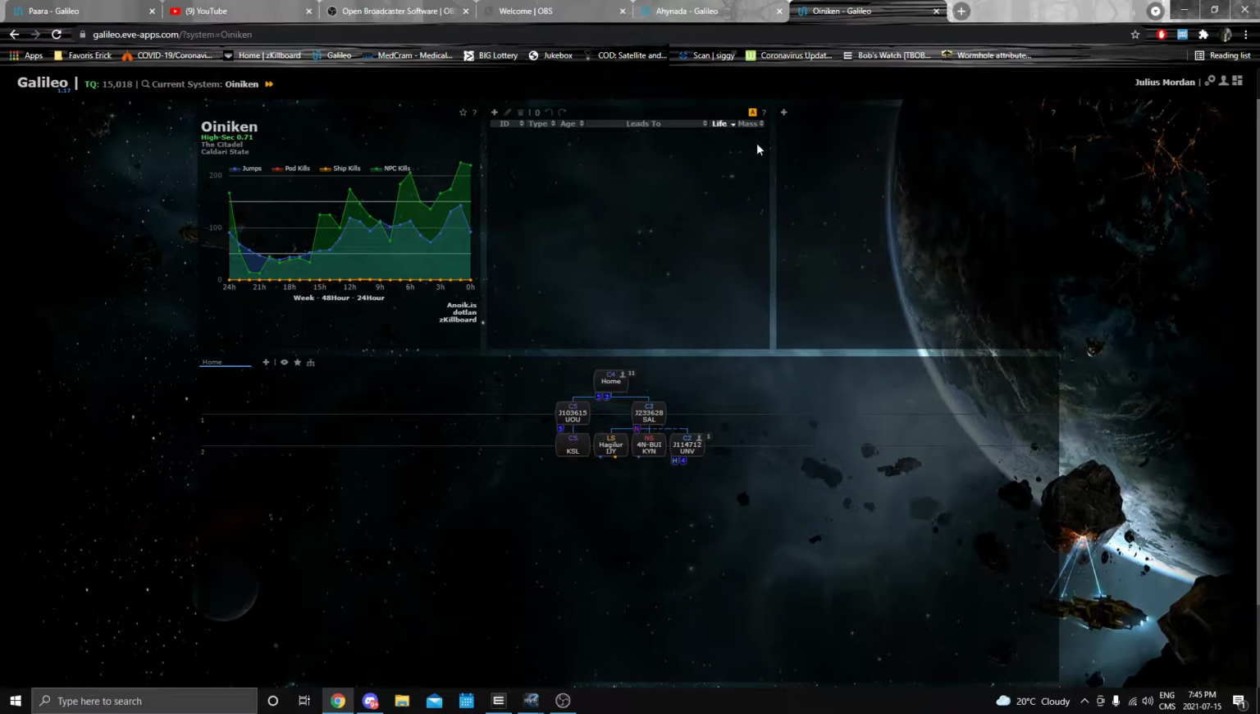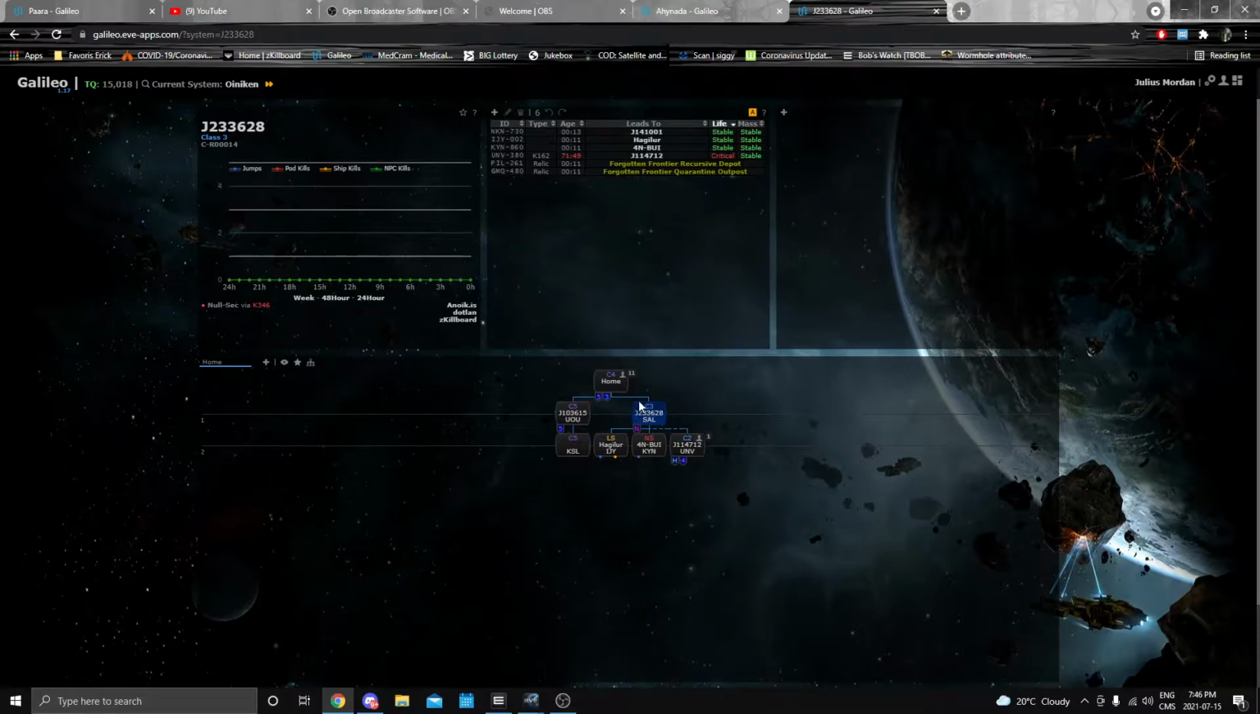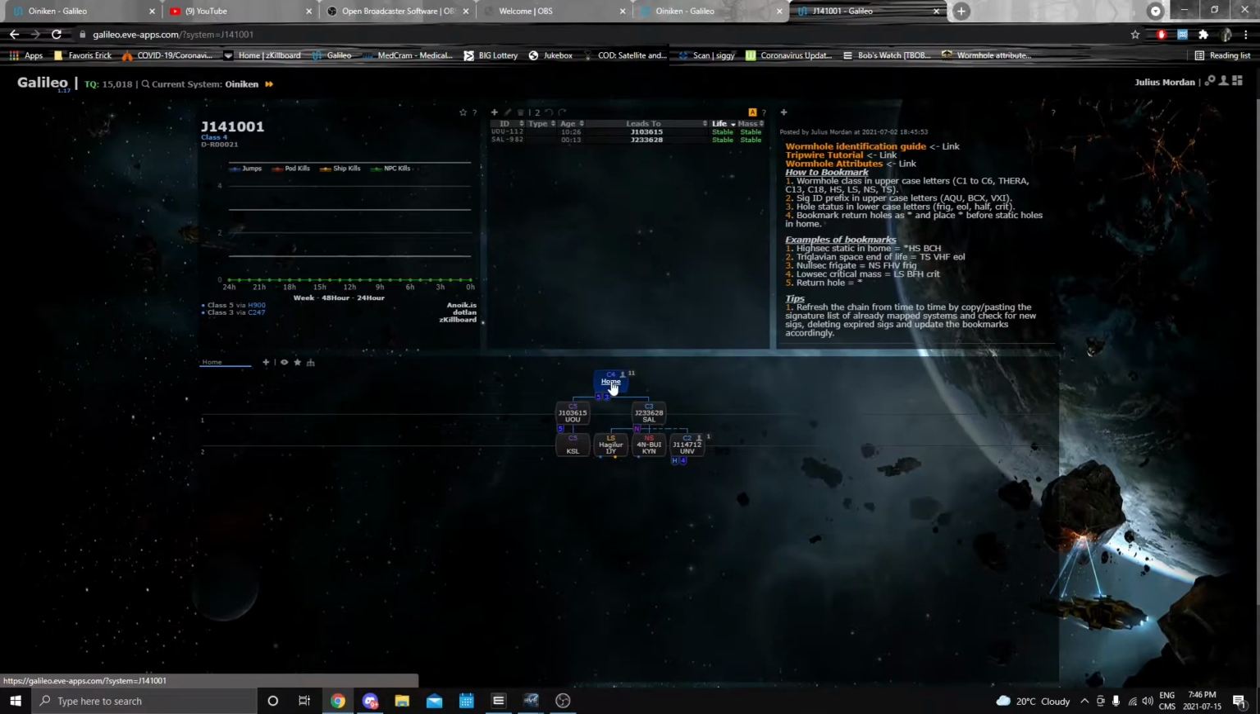It also gives you access to these two functions here. Follow my in-game system means that when you click on a system, it selects it. In the chain, it gets highlighted in blue, and the name gets displayed in this box as well. It means that if I am in this system and I switch and go back into home, for instance, it will automatically select home when it detects me in this system.